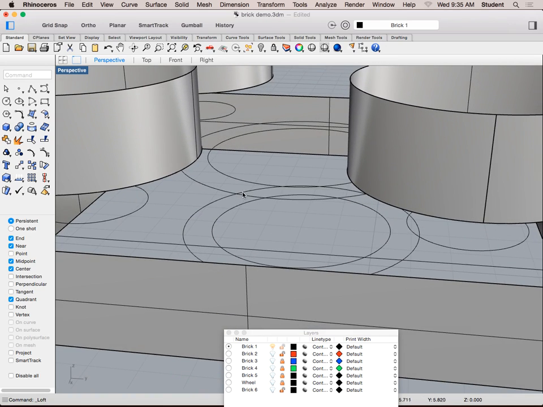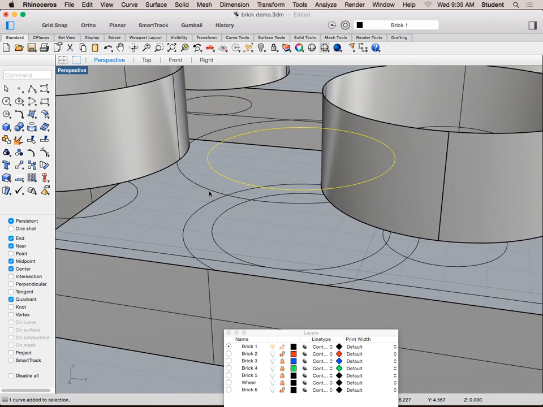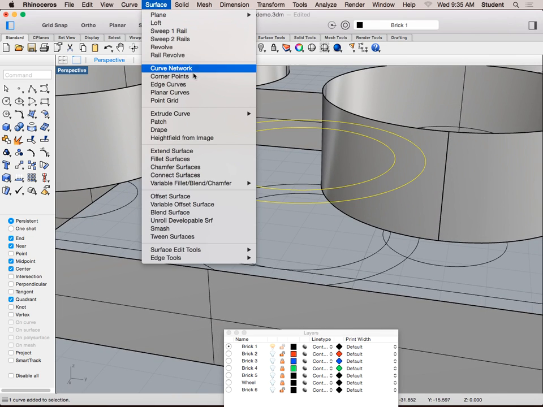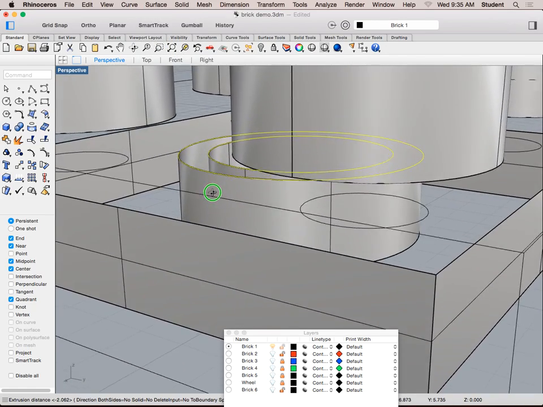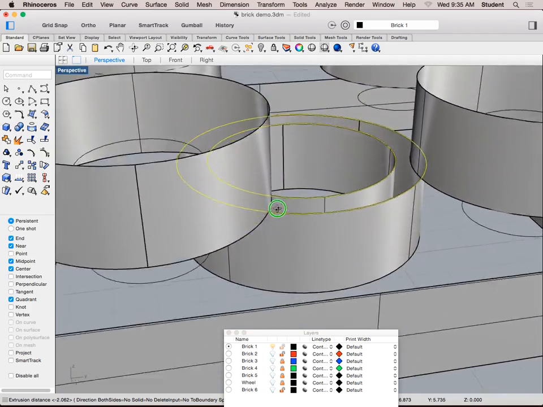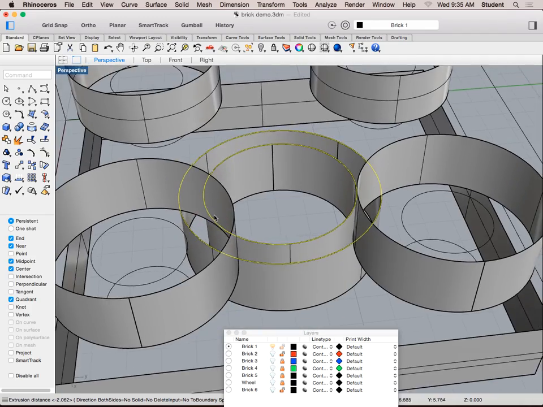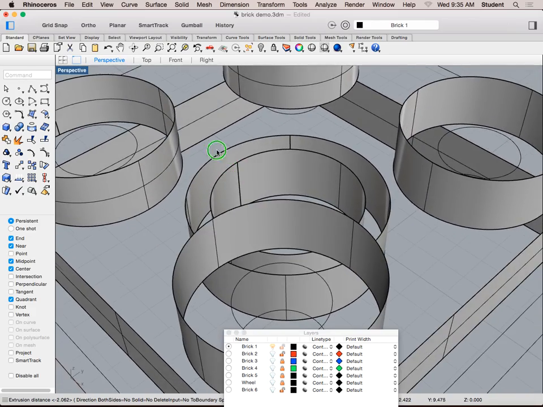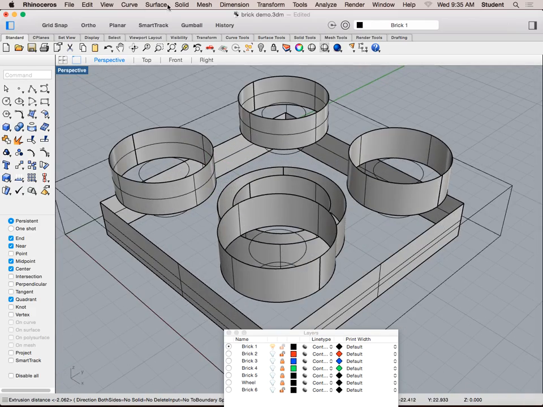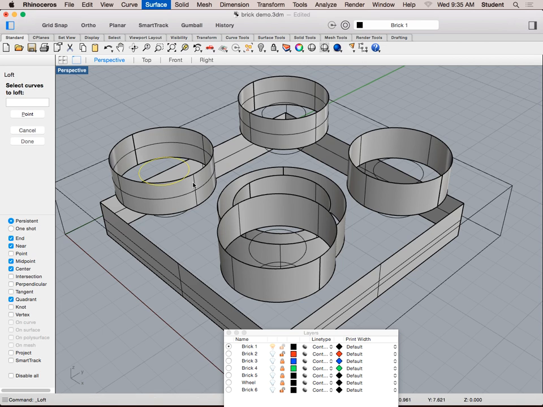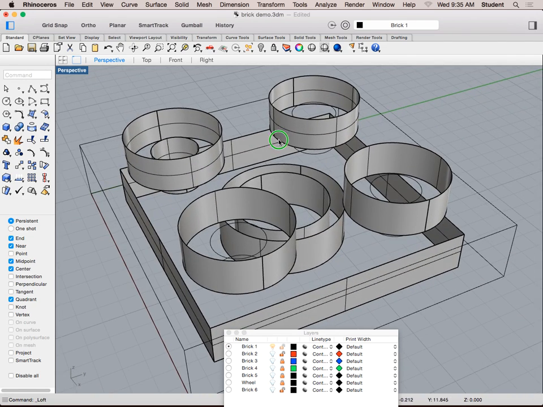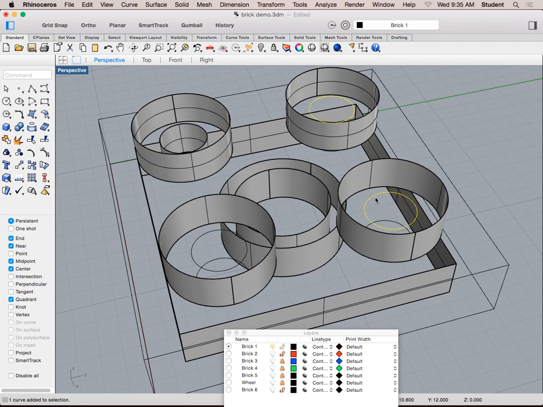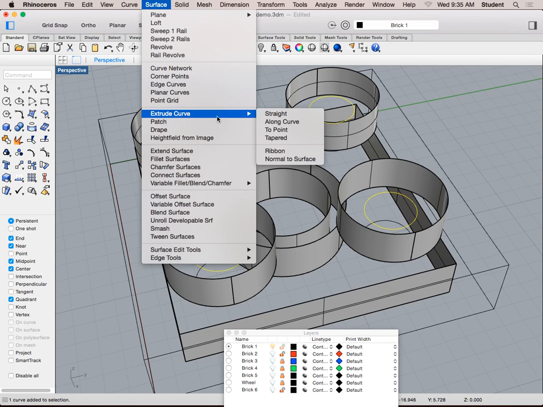For extrusion, you can also grab two curves at once, do a surface extrude, and it'll extrude both of them at the same time, like so. Do my surface loft. I'm going to loft these inside fill pieces. Or if I wanted to save time, I could grab the top three right here and do a surface extrude, extruding all those at one time.